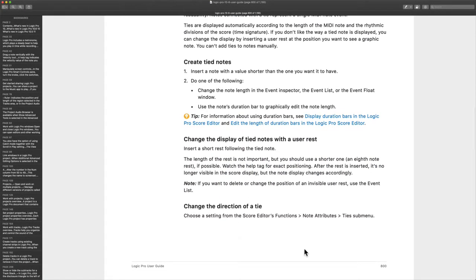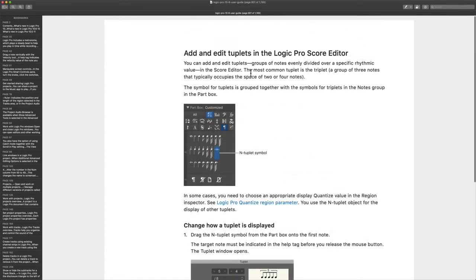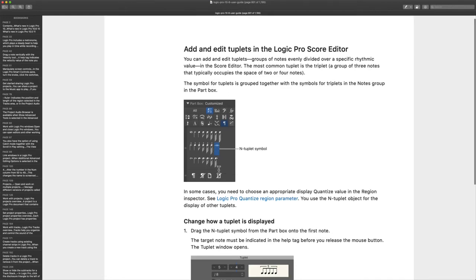All right, we've talked about ties. Let's go to 801, add and edit tuplets in the Logic Pro score editor. You can add and edit tuplets, groups of notes evenly divided over a specific rhythm. The most common tuplet is the triplet, a group of 3 notes, which typically occupies the space of 2 or 4. The symbol for tuplet is grouped together with the symbols for triplets, and you will find that here.